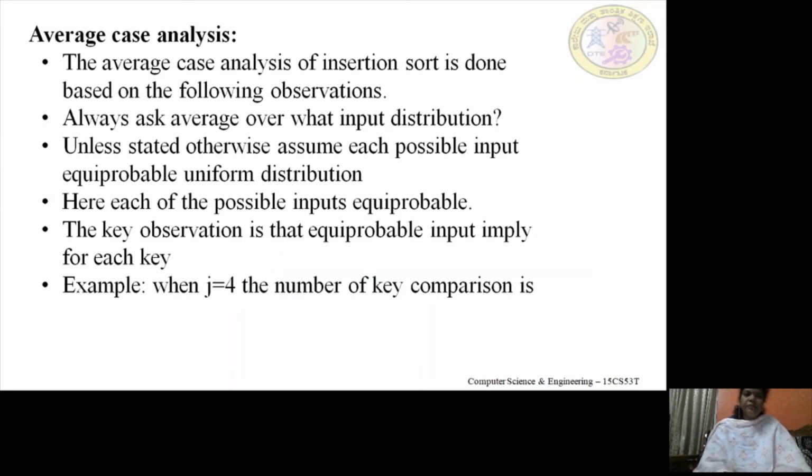And next we are going to concentrate on the average case analysis. Always, average case analysis is an average over the set of numbers which you are going to sort. Following are some of the steps I have specified here. Initially, the average case analysis of insertion sort is done based on the following observations. What are they? Always ask: average over what input distribution?